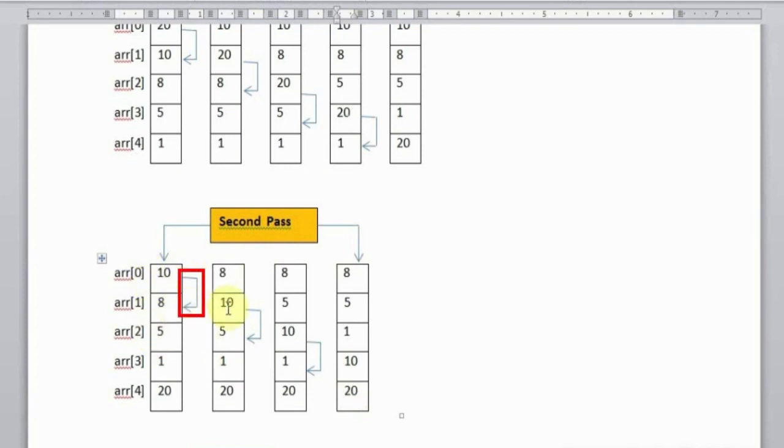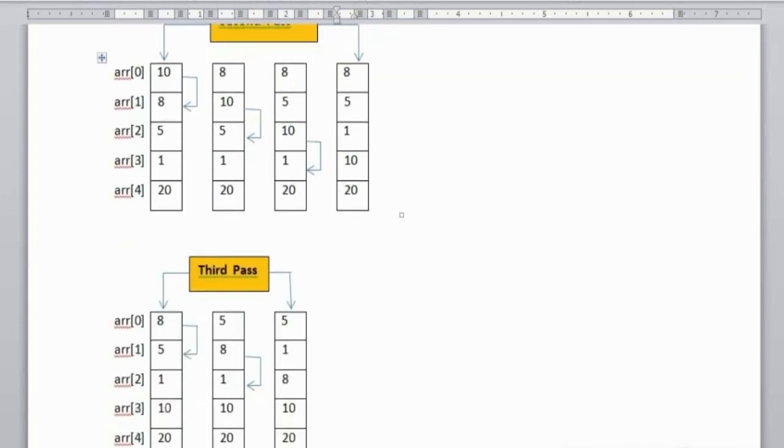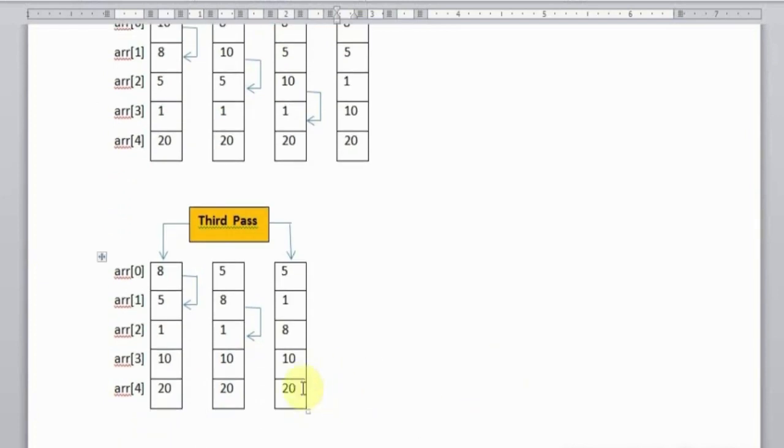Again interchanging is required. Then we will compare R1 with R2. Interchanging is required. Then we'll compare R2 and R3. Interchanging is required, and we will go on like this. Now we don't need to compare R3 with R4. So after the completion of the second pass, you can clearly see that the second biggest element has been settled at the second last location. And that means in the third pass I need not compare the second last element also. So in the third pass I will leave out the last two elements.